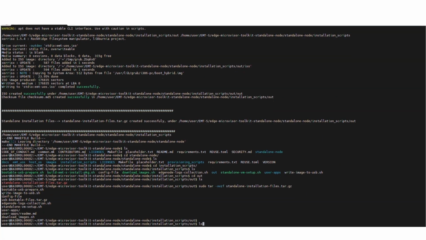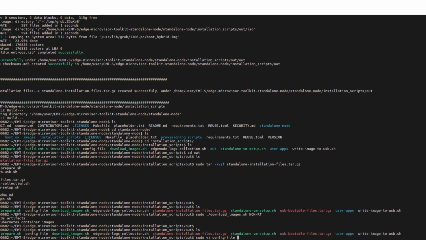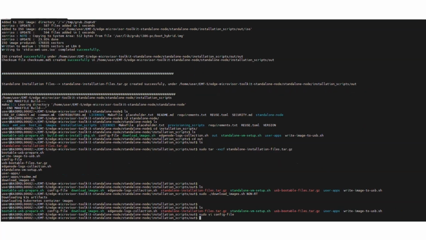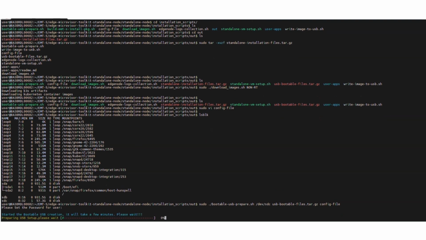Following this, Kubernetes artifacts are downloaded by executing the download images shell script and providing proxy configurations. Finally, run the preparation script to create the bootable USB drive, as you can see the progress here. The automated installer creates a self-contained USB stick with everything required to deploy the Edge Microvisor Toolkit and K3S. The USB is now ready for EMT-S deployment.